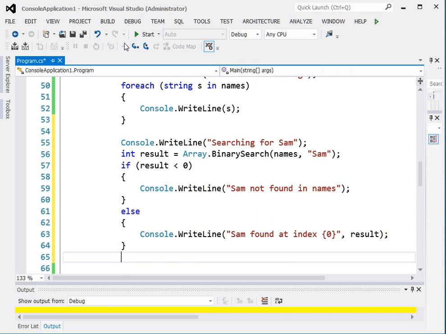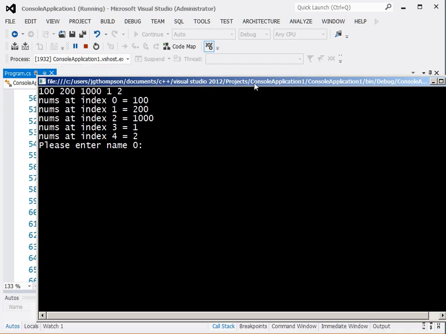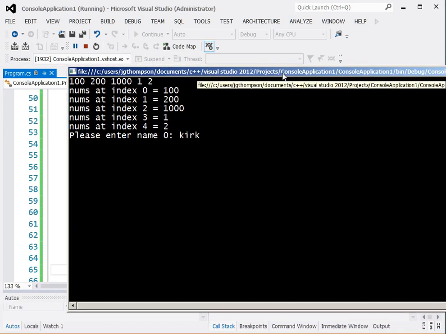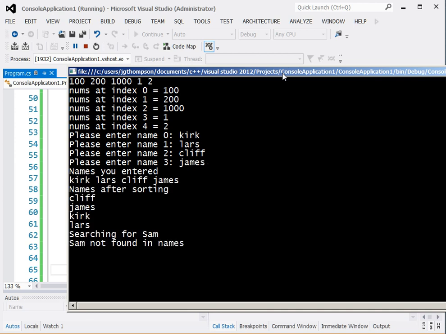So let's run it. Enter name 0. Kirk, Lars, Cliff, James. The names are entered: Kirk, Lars, Cliff, James. Names after sorting: Cliff, James, Kirk, Lars. We're searching for Sam. Sam not found in names.